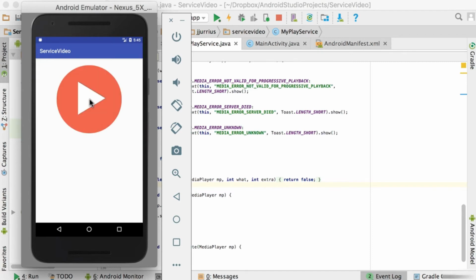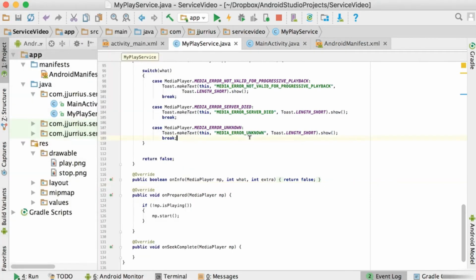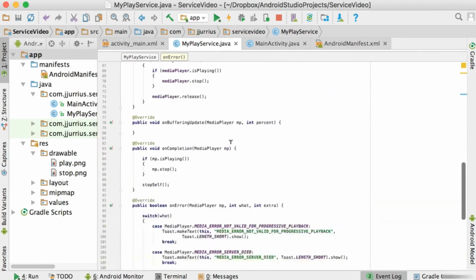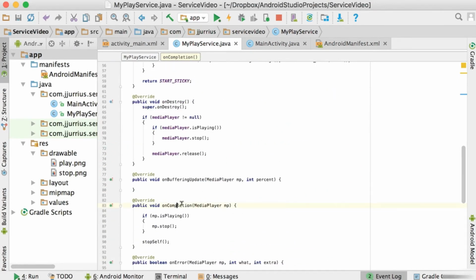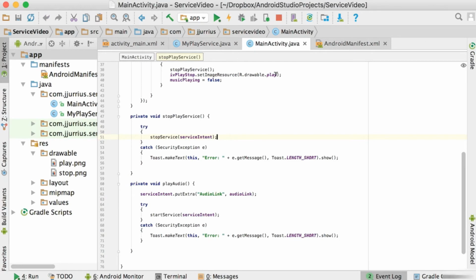So I think it's clear now: if I click on stop, it starts showing play. If I click on play, it will start the service. If I click stop again, it will stop the service. But what if we leave the music to play and we come back to the main activity to play something else? Then the play button should show again. So in order to do that, from the myPlay service, when it gets to completing your music, just before we call stop self, we must update the main activity's user interface.